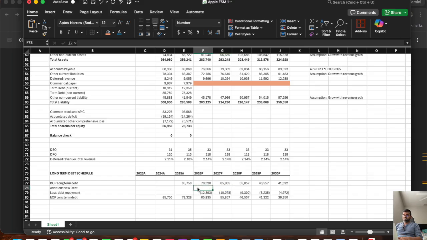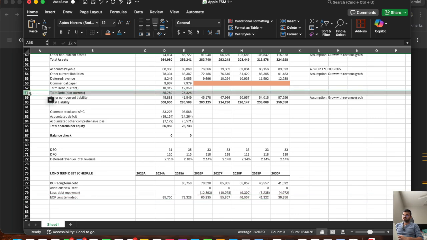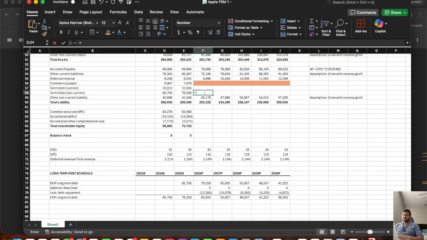But just for our assumption, I'm considering Apple is not taking any new debt going forward. They are just going to repay the debt. Even though, as per the schedule, if they repay the debt by the end of 2030, they'll still have $36 billion of debt outstanding. So I'm just going to go with that assumption. Now we got the end of period long-term debt. This number, I'll not just copy paste it, I'll directly link it here.